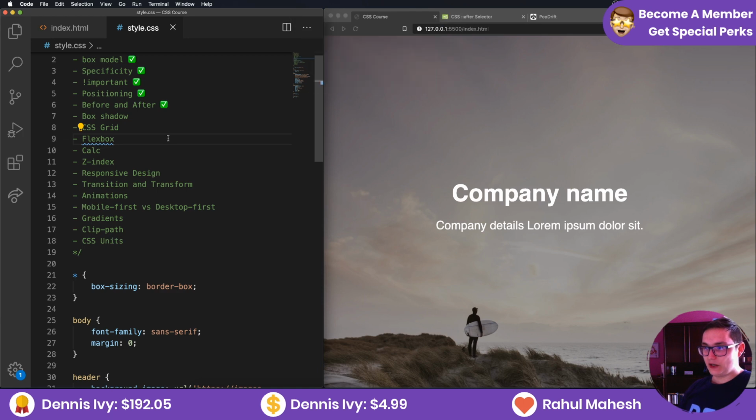What is the server you are using? Server? It's a live server by VS Code.